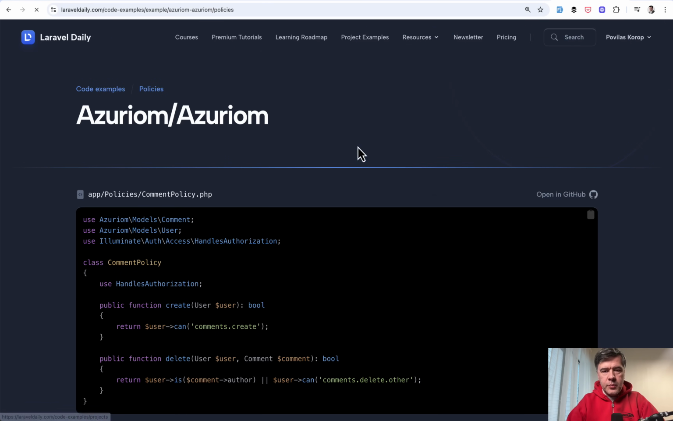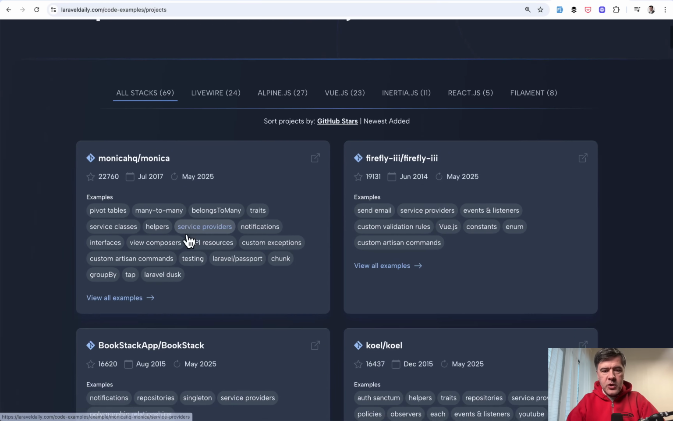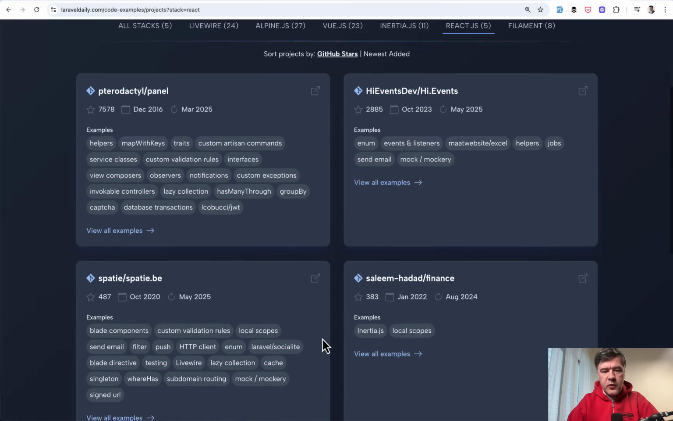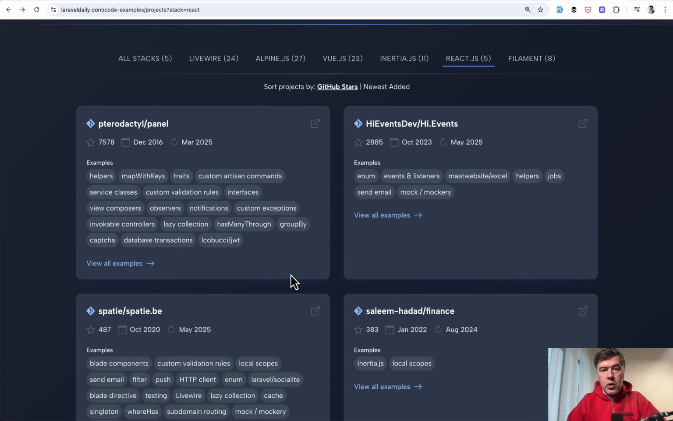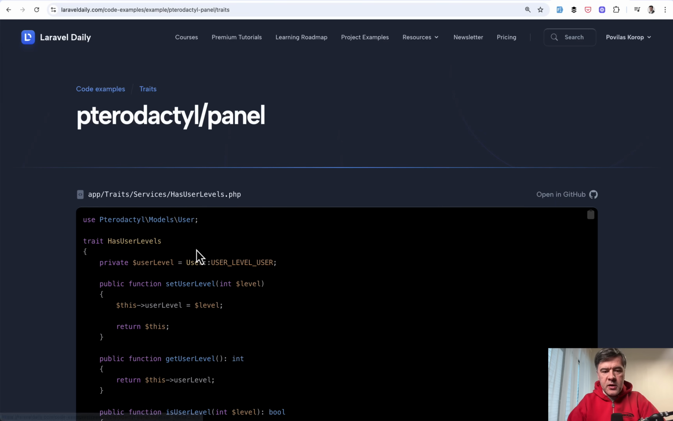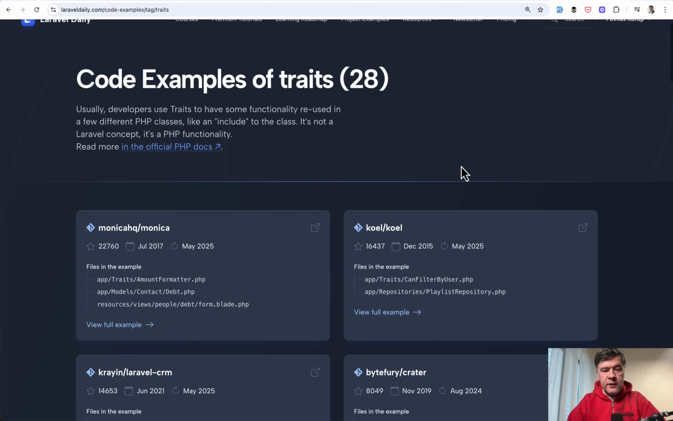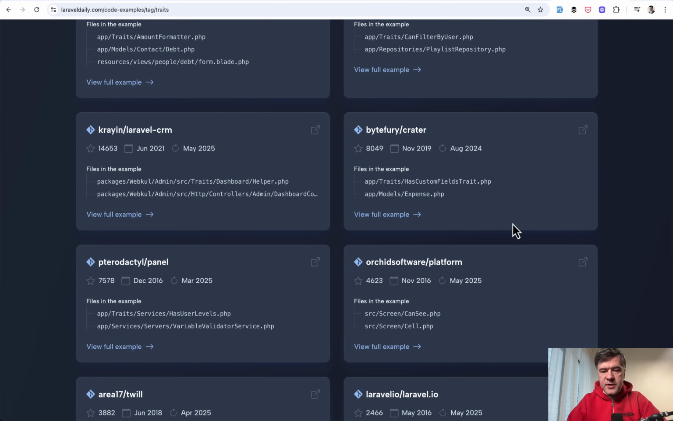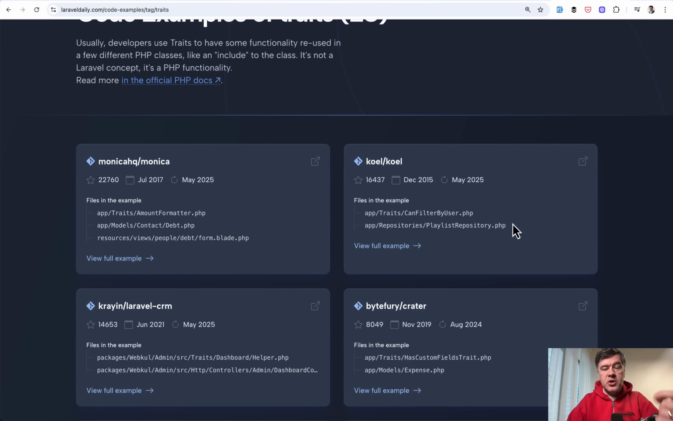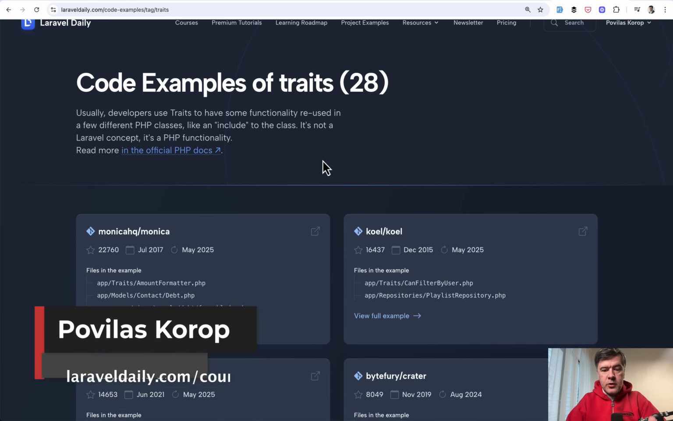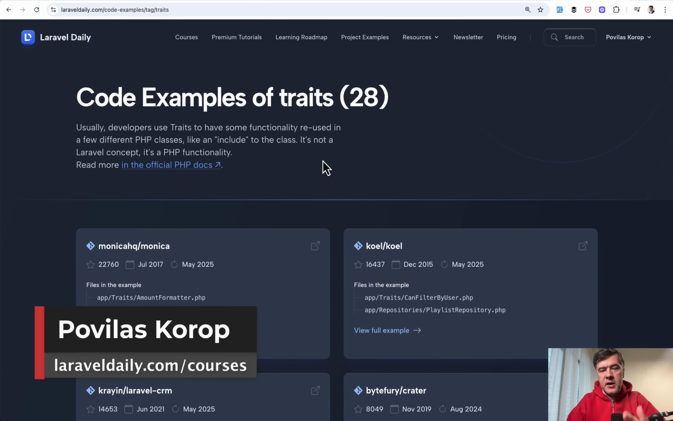Again, it's free, no membership required, resources, open source projects, and we categorized it by stack. For example, for React.js, there are a few projects specifically using React, or you can click any example just from here. And then also on top, you may click the tag of that example, and you will land on all examples by that specific tag of traits, for example. And again, those examples will be from the same open source projects, just from a different angle, not by project, but by topic.